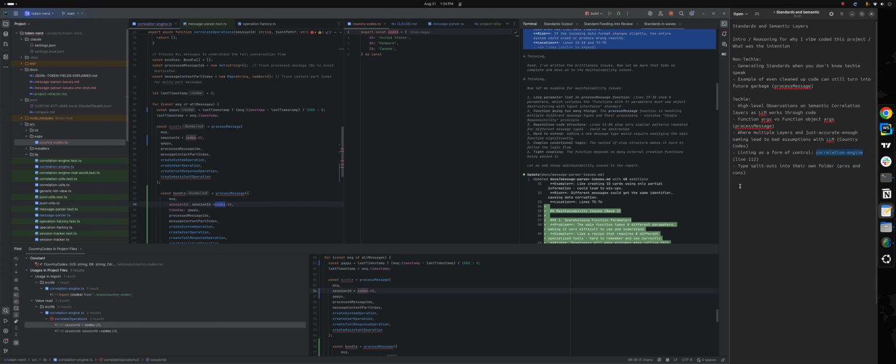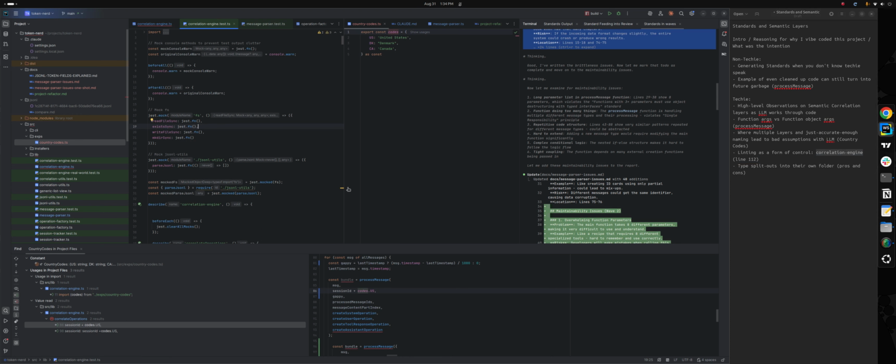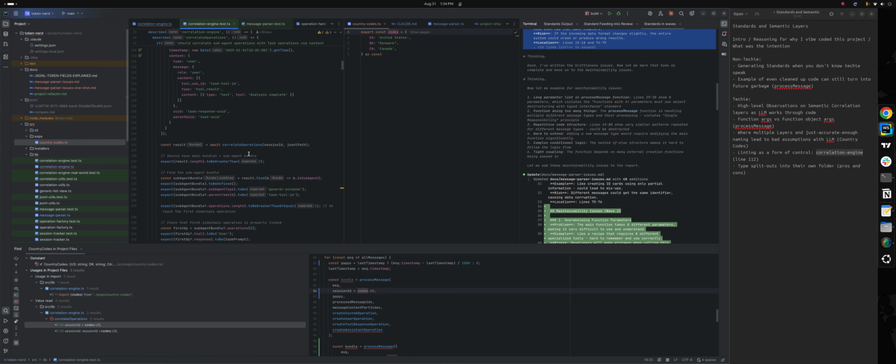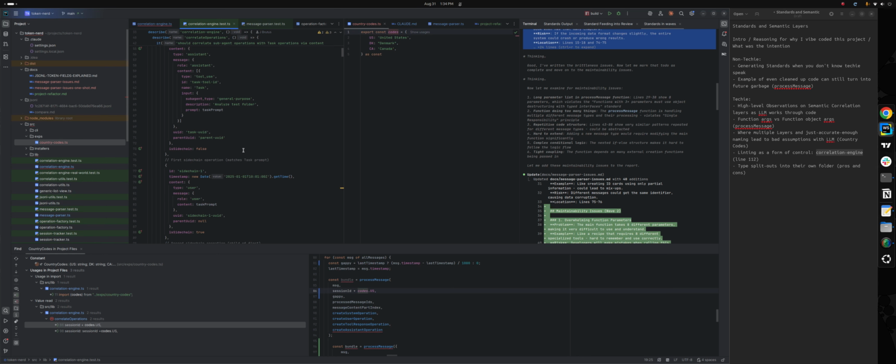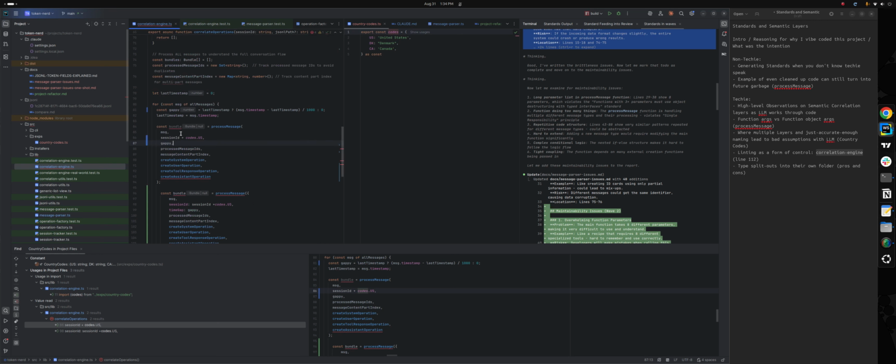Linting, yes, linting. Line 112. 112. Am I? No, I'm not. I need the file, not the test.